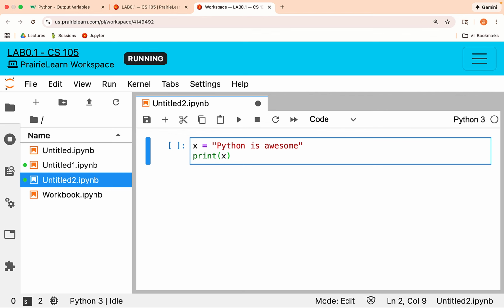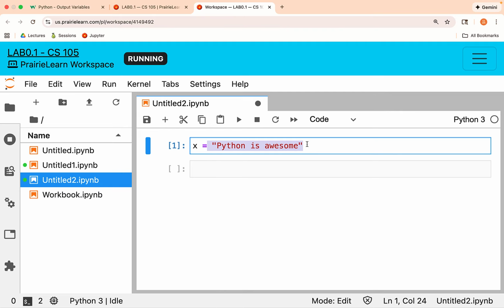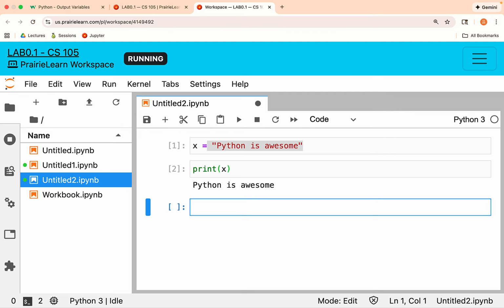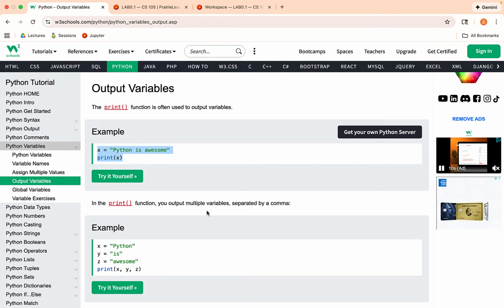So I pasted in the text from the lesson. X is equal to "Python is awesome." I can run that by itself and nothing happens. Well, not nothing happens, it stores the string literal "Python is awesome" in that variable X. And then I can say print(x) and it shows me what that text is. Okay, that should feel pretty normal because we've already seen that a few times.